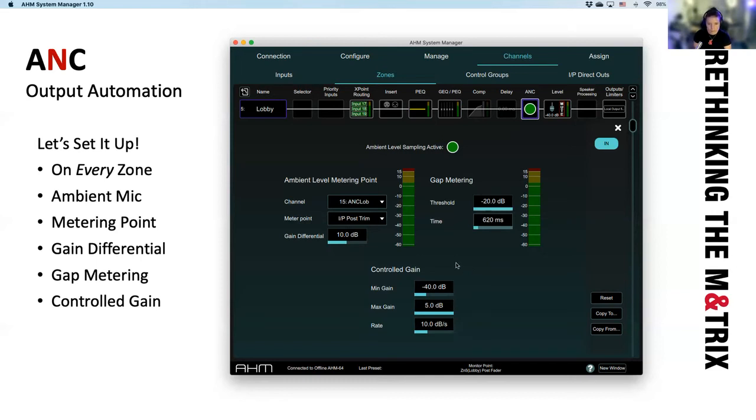So with that being said, we've also got this controlled gain. This is a way for us to put rails on what's happening. So maybe no matter what, I never want this to go above unity.